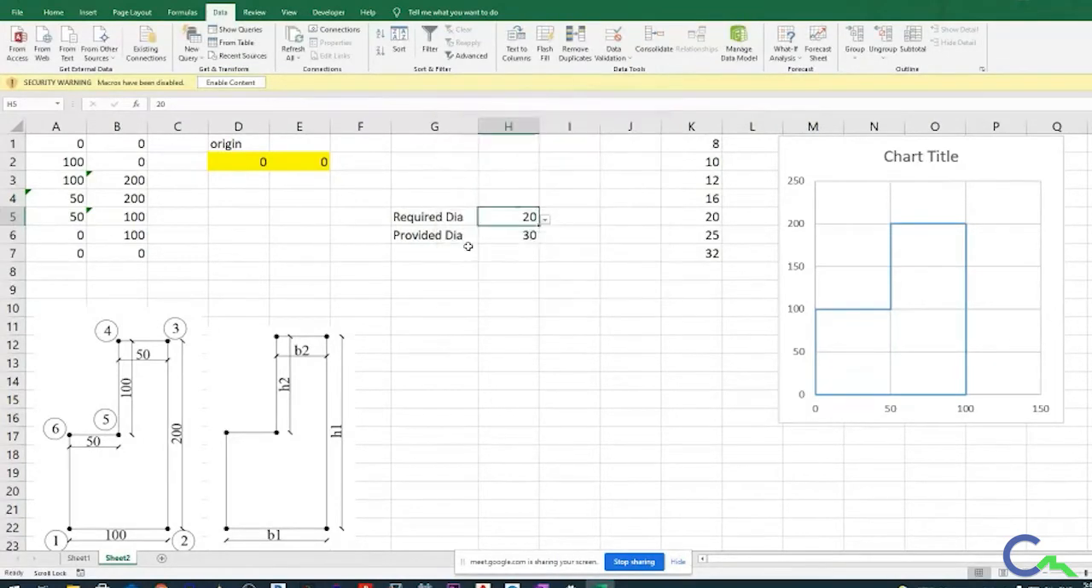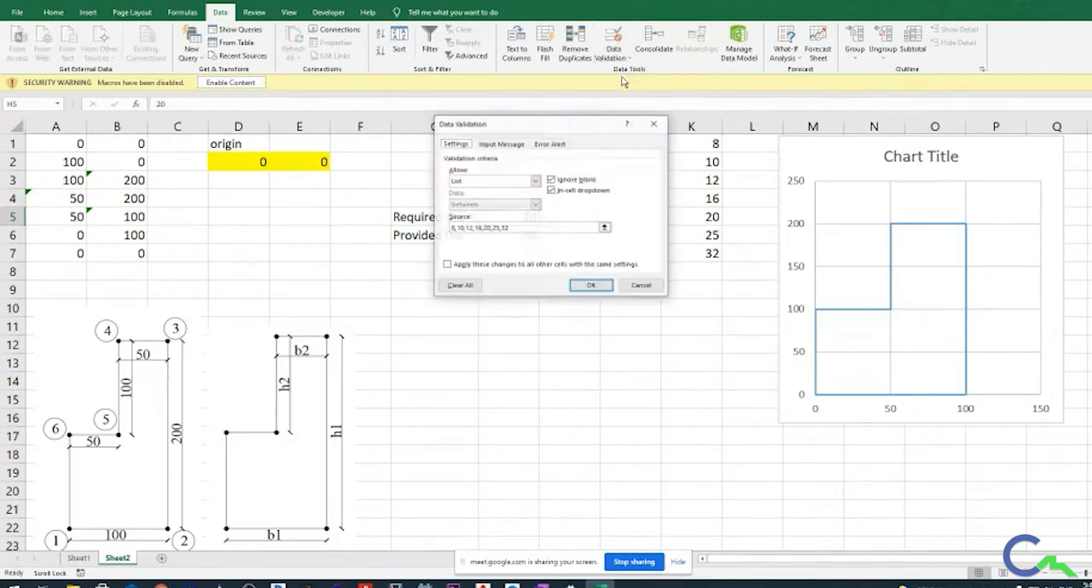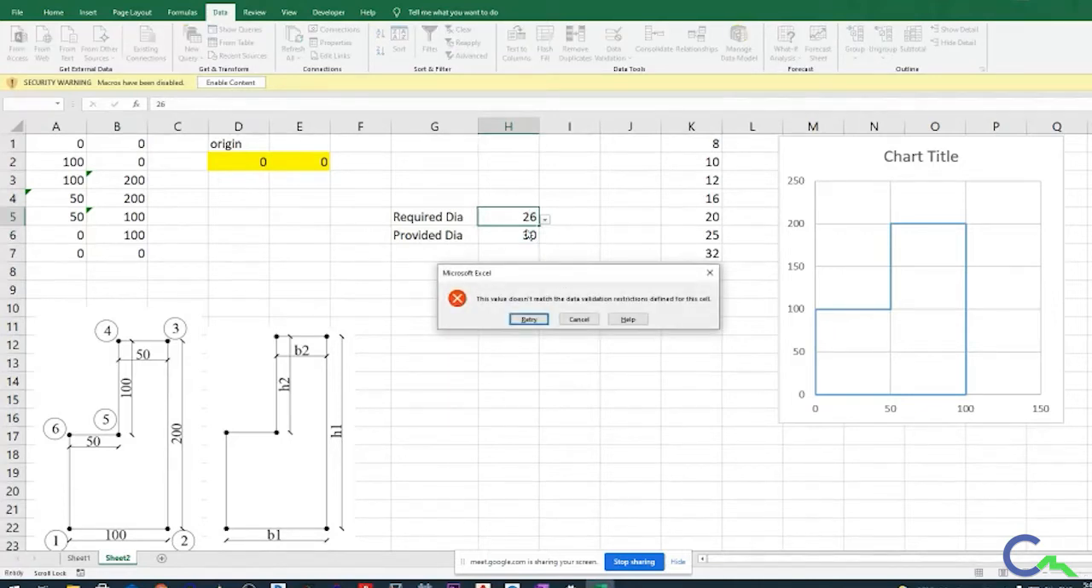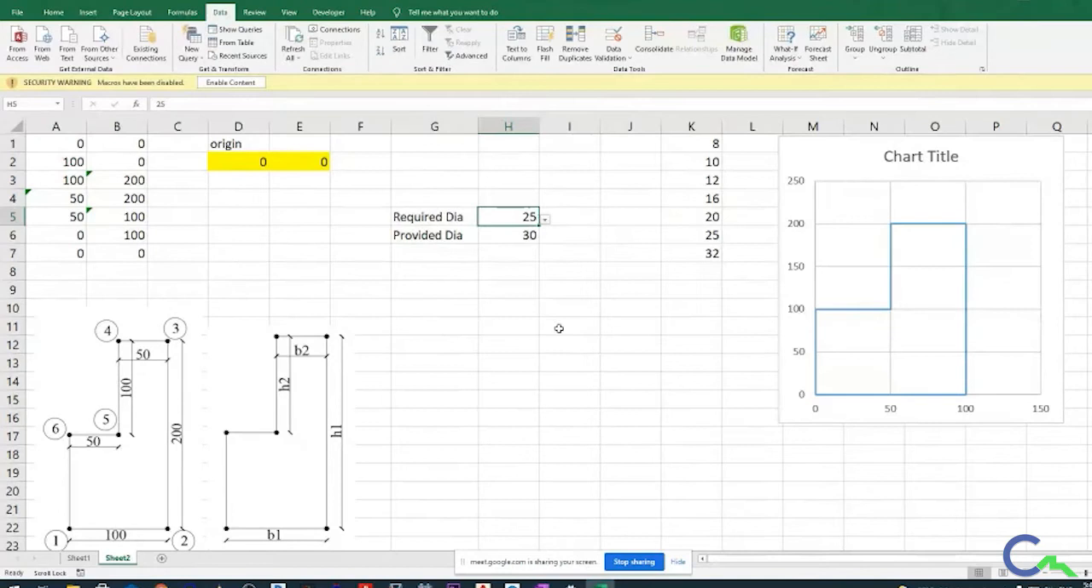Suppose the first list I gave by giving values. So I can go for data validation. Here I can change, I can increase the number of list. Also not only do we have to select like this, I can directly give 25. If it is there in the list, it will take. If I try to give other values, it won't take. I hope that is clear.